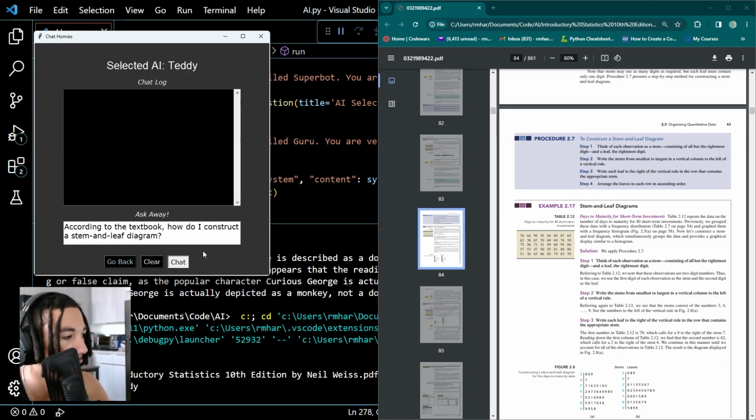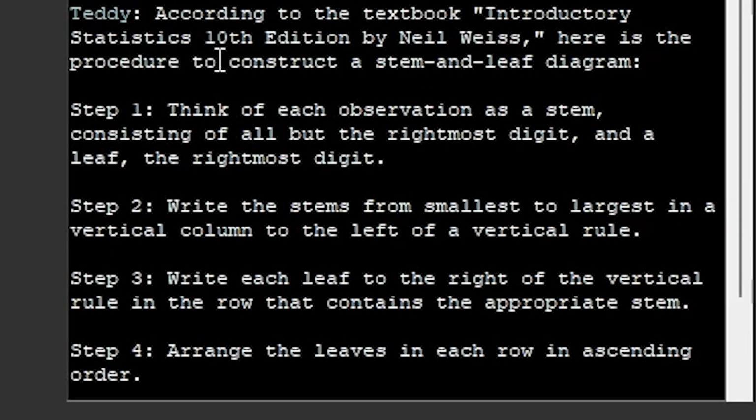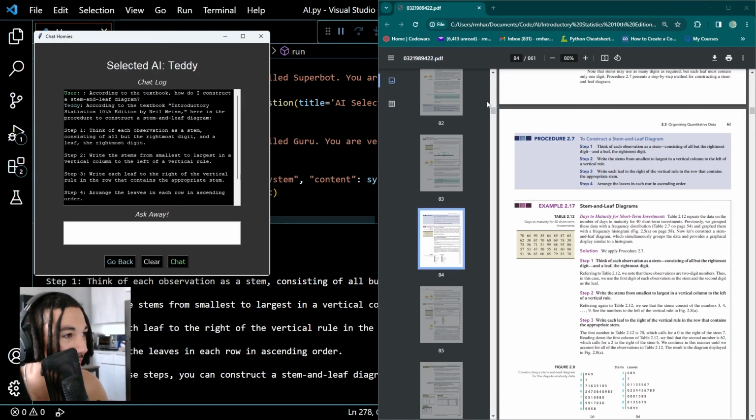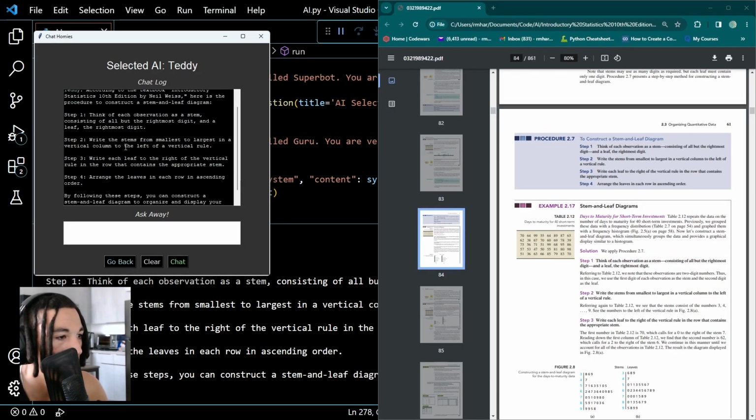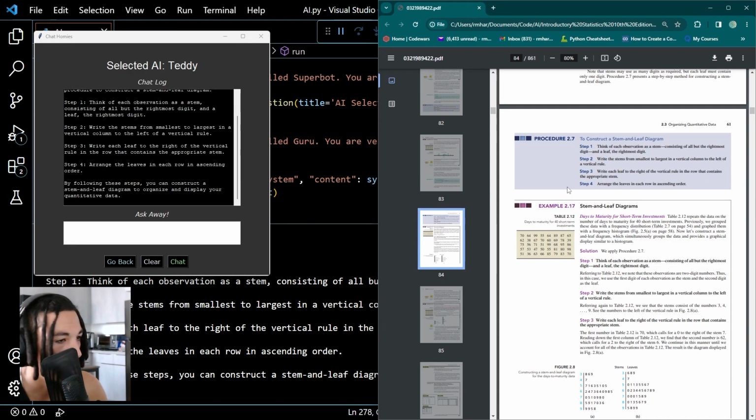After we select chat, it gave us the answer that we wanted. According to the textbook Introductory Statistics by Neil Weiss, which is the textbook that we literally just gave it, it gives us the 4 steps that it says right here, verbatim. Think of each observation as a stem, consisting of... Write each leaf to the right of the vertical. I mean, you could see that it's the same thing. Do I have to read everything?